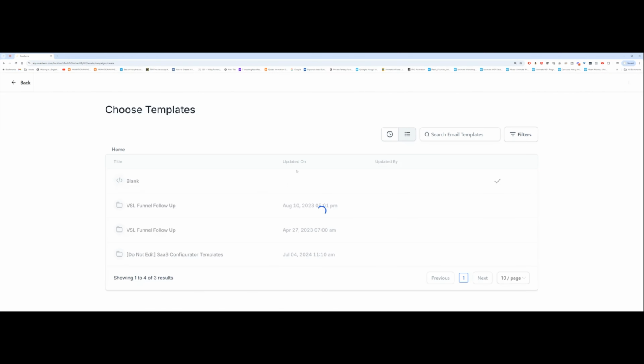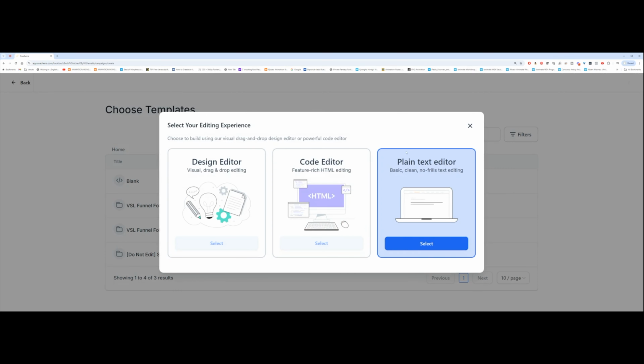So if I go back and start again and click on blank, I'm going to go over here to plain text editor. This is where I hang out, especially for those of us who send broadcast emails more often. So I click on select. And voila, I can create a plain text email.